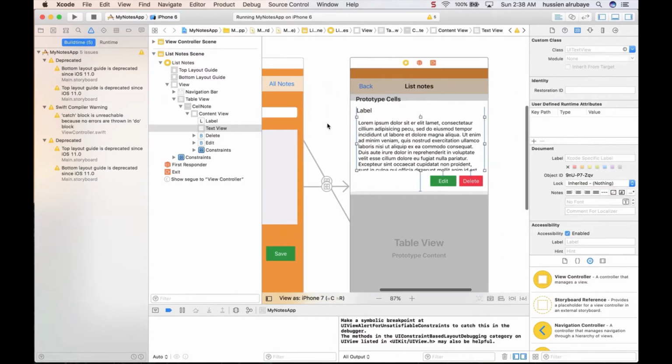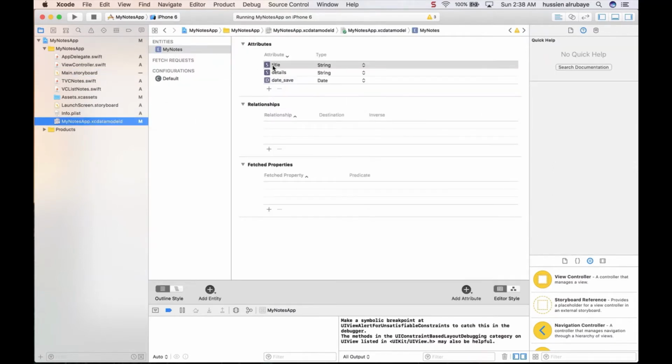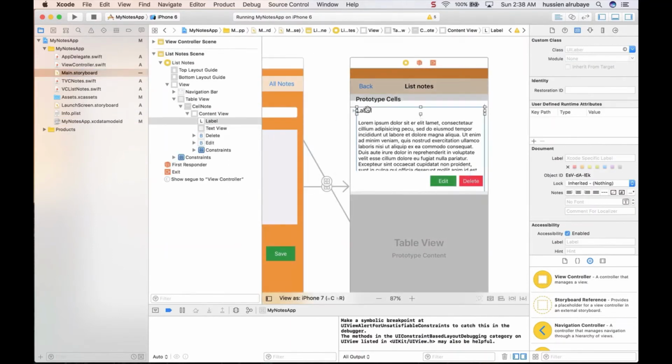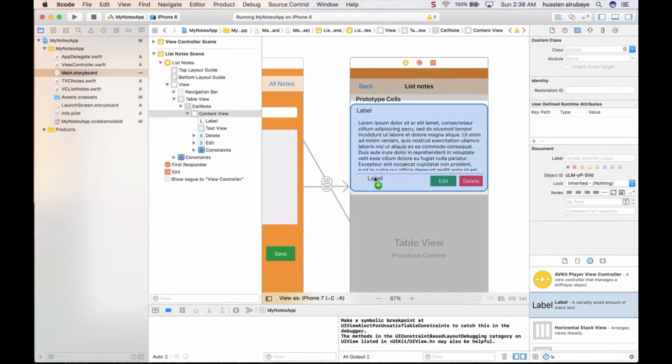So what do I need to fill? In the database we were saving three things: the title, description, and date saved. So what I want to show here is the title, the description, and the date saved. I didn't add a label for date saved, so let me make sure I add it here.